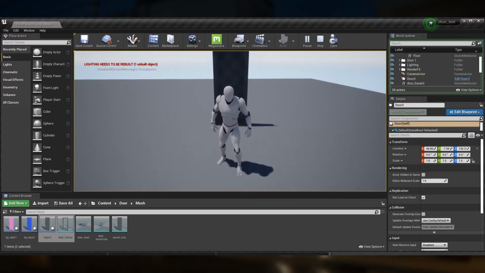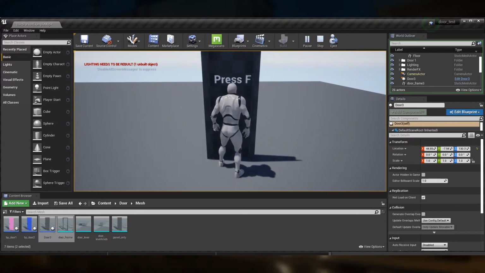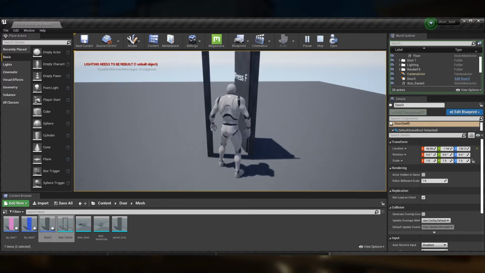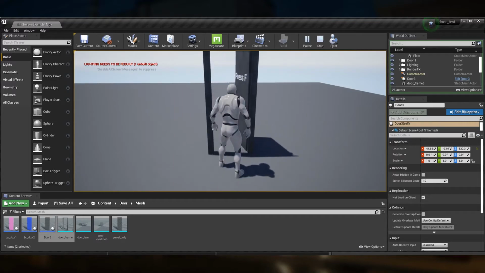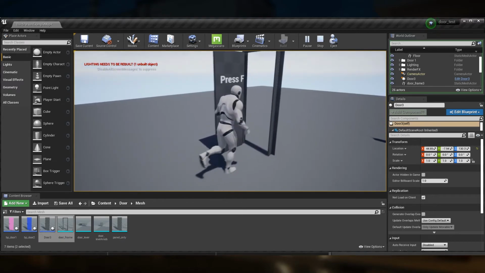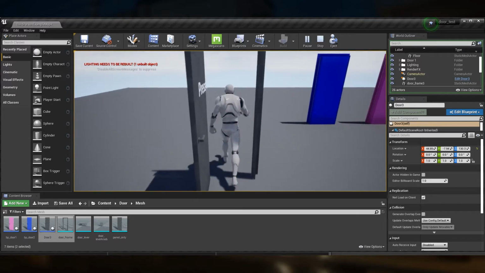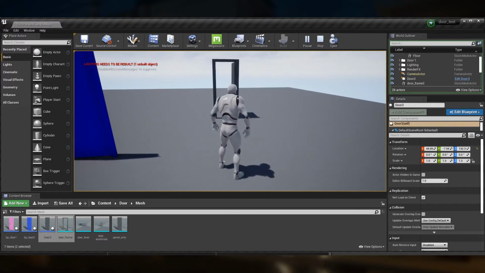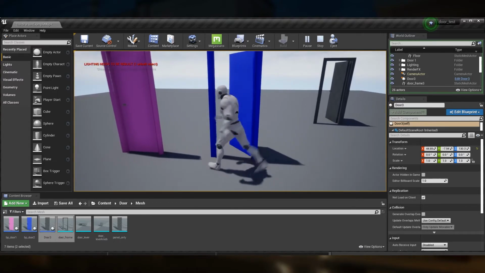The text is working. If you press F, the door opens. If you press again, it closes. I think this one is good. Let's go and create another type of door for this one. Automatic.